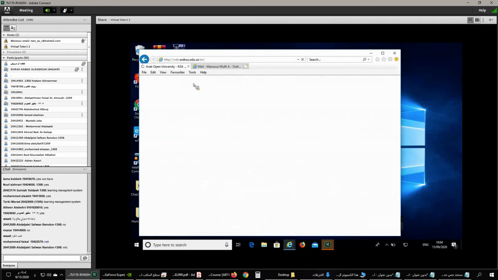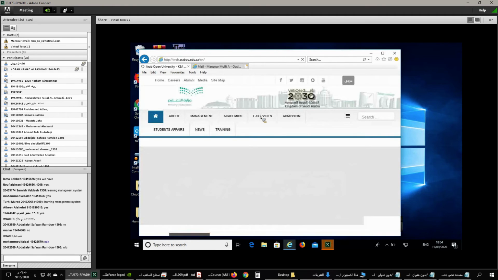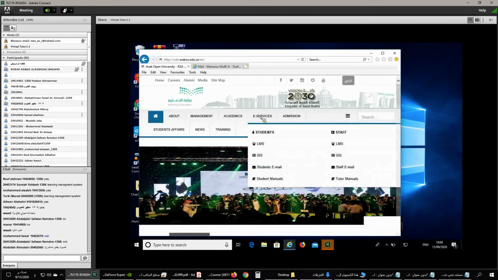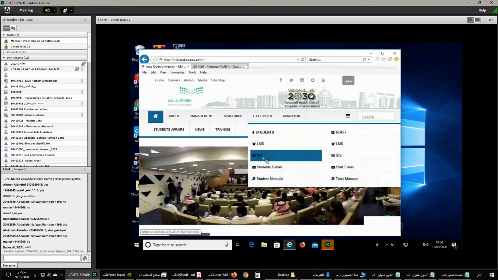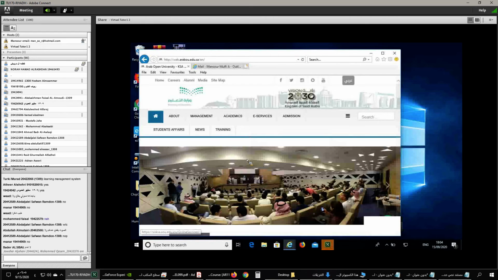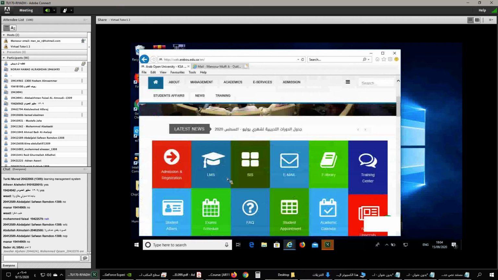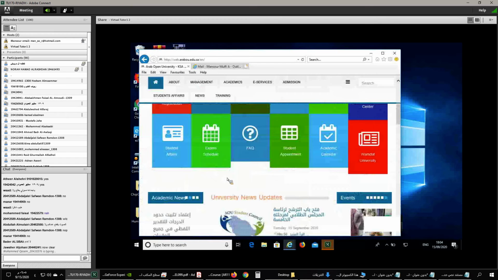So you can go to electronic e-services. Here you can find the LMS link and the SIS link for students. Also, for me, I go to the LMS for the staff and the SIS for staff. SIS is also about marking, about marks. Students can go there and find their marks. So also there is a main board here. You can find other things.